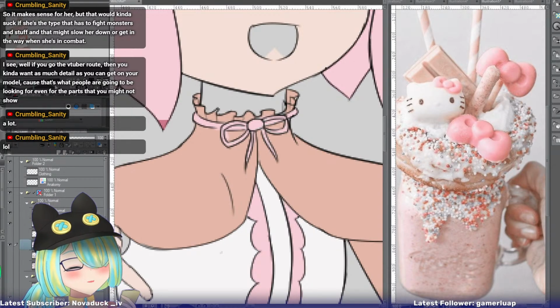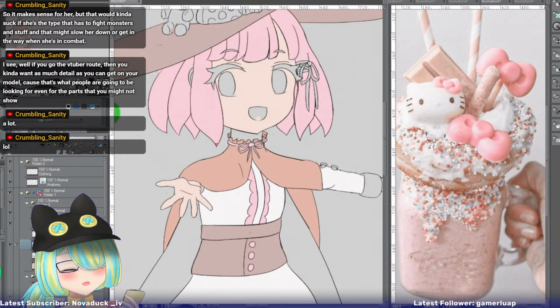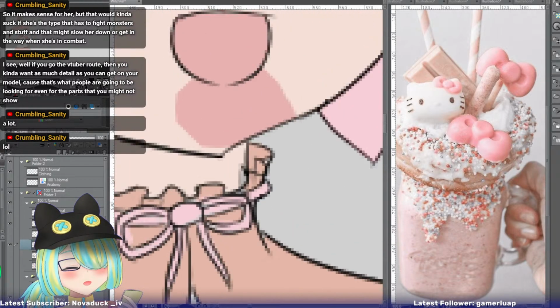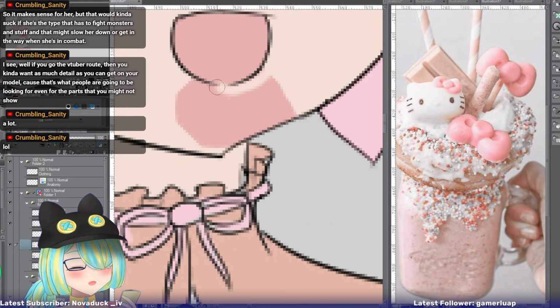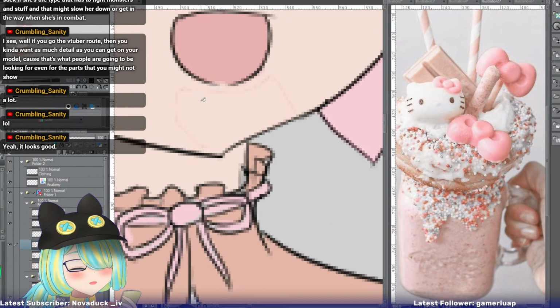Is that far enough away from the hair to not clash with it too much? I guess it doesn't clash too badly. That's not quite right. Oh, why do you leak? Why is this leaking? I really don't need this to leak on me right now.